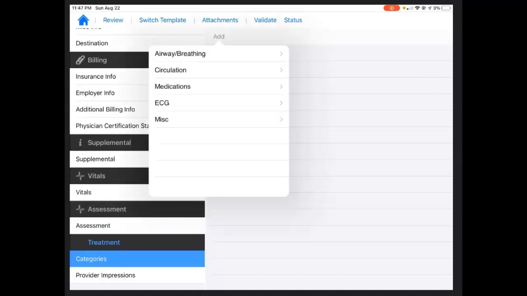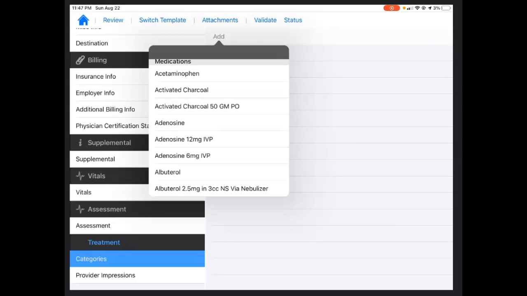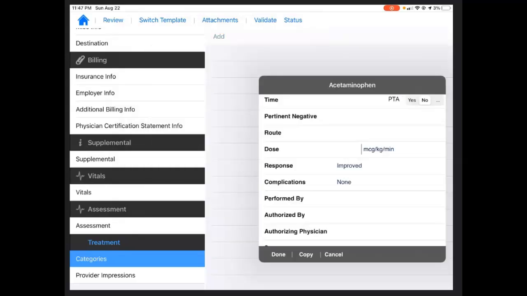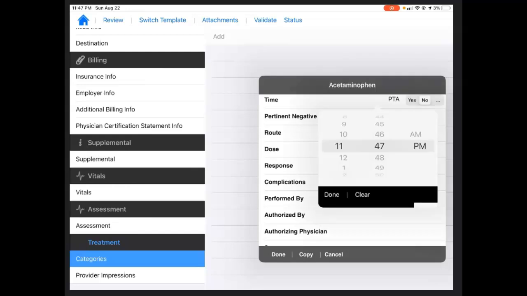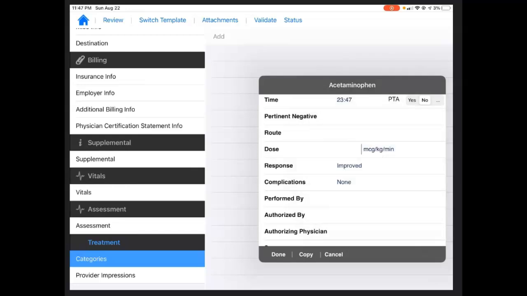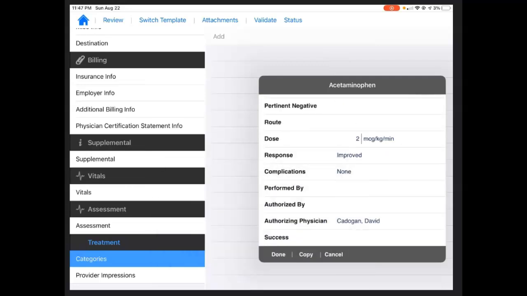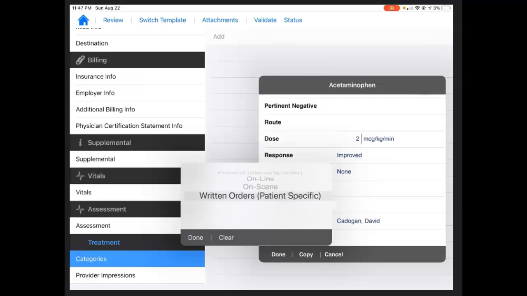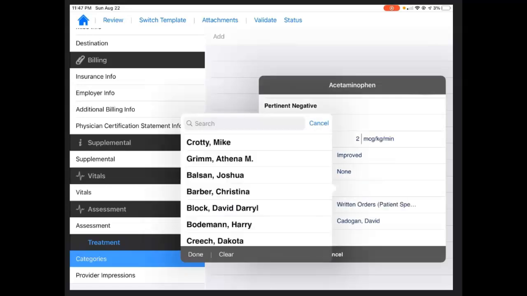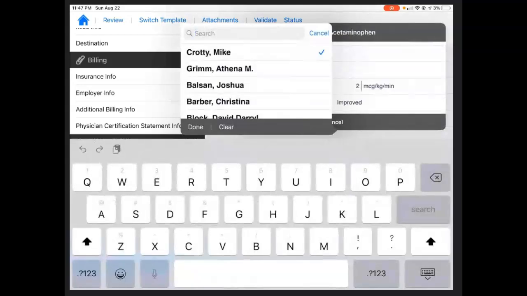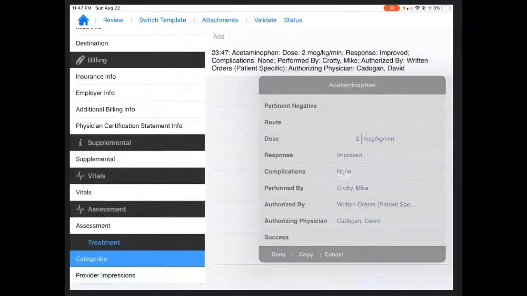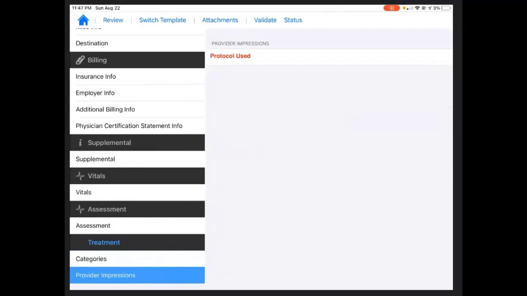Treatment, add. What did you do with this person? Did you give them medication, acetaminophen? What was the time? What was the dose? It's authorized by who? Or it's authorized by written orders, performed by Mike. Hit done.